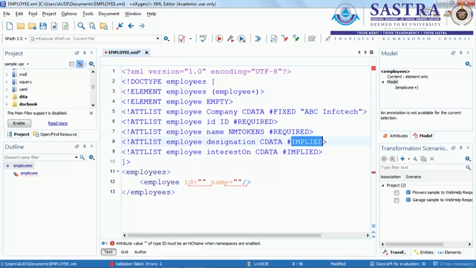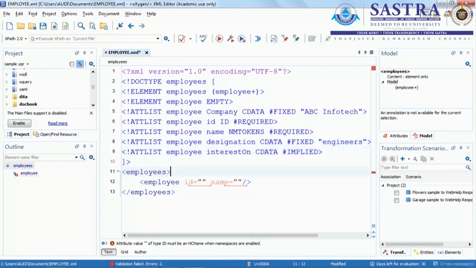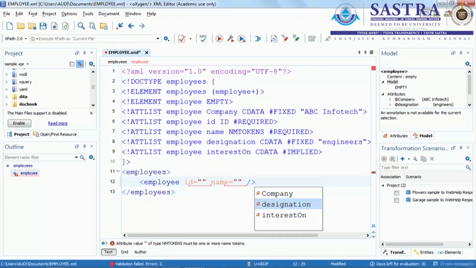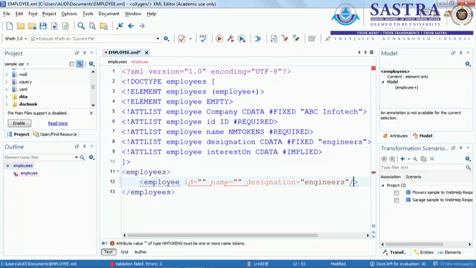Suppose if I change it to fixed, then we need to add a value for it. All employees will be engineers. So I need to enter all employees as engineers. Look at that, I need to add designation. Engineers only I can enter. So this is the way I need to provide values for other attributes.